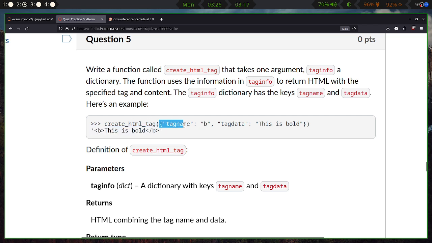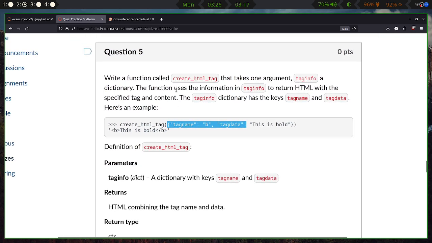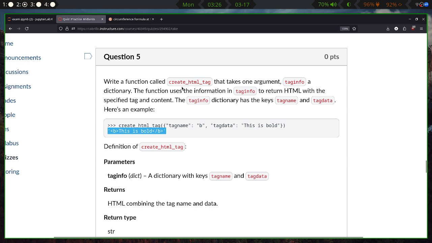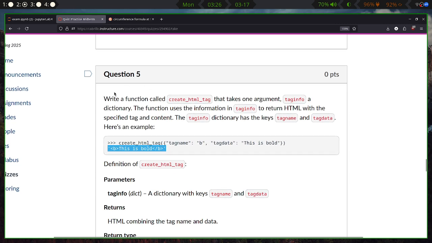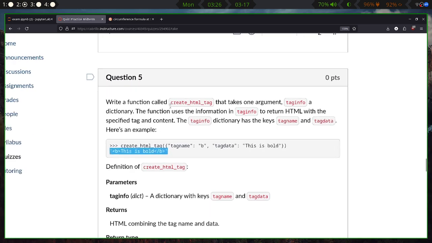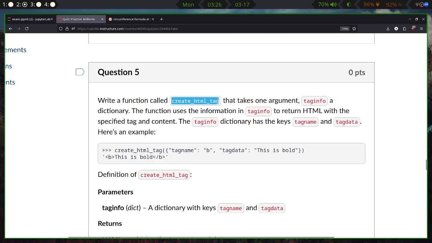This is a little hard to read right now, but basically it's just taking a dictionary. So this function takes one dictionary as an argument, and then it uses the information in that dictionary to return us some string. Okay, so here let's implement it, and folks should be able to see what's going on. So it needs to be called create HTML tag.